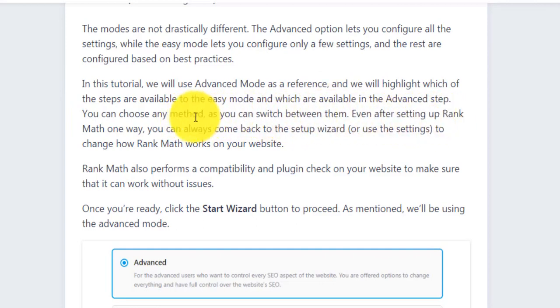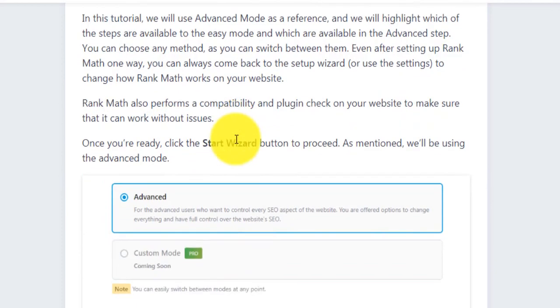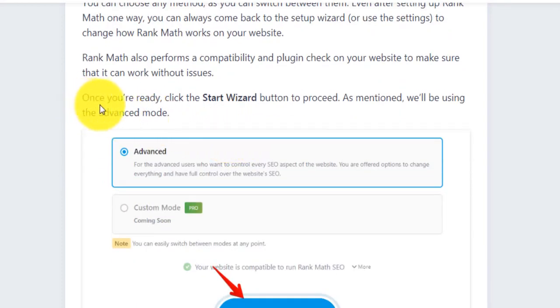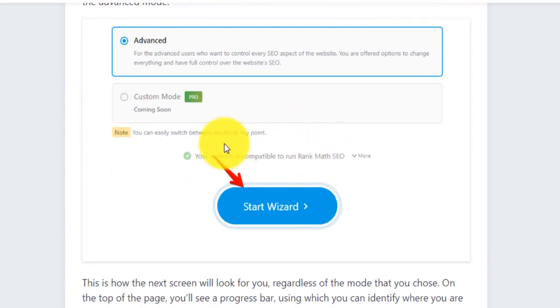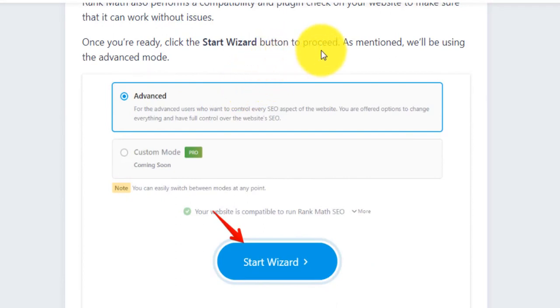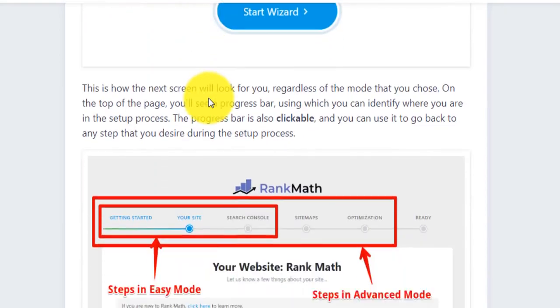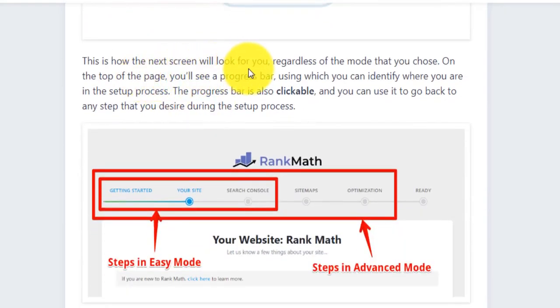Even after setting up Rank Math one way, you can always come back to the setup wizard or use the settings to change how Rank Math works on your website. Rank Math also performs a compatibility and plugin check on your website to make sure that it can work without issues, as we have already seen. Once you are ready, click the start wizard button, as you can notice here, to proceed. As mentioned, we will be using the advanced mode. This is how the next screen will look for you.